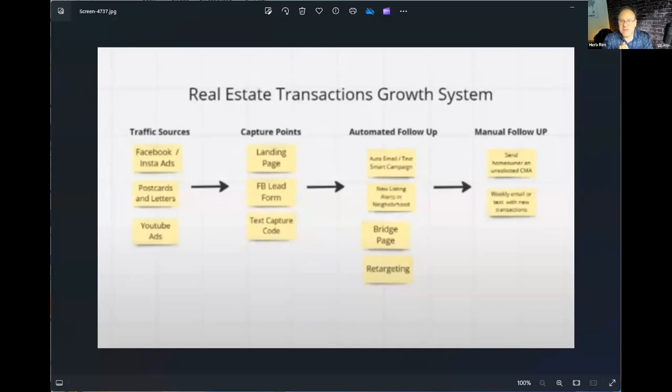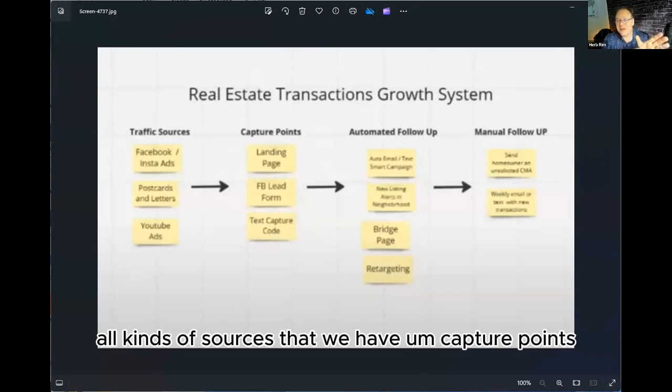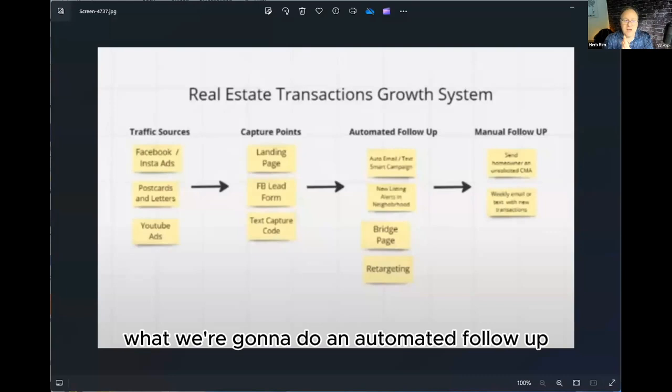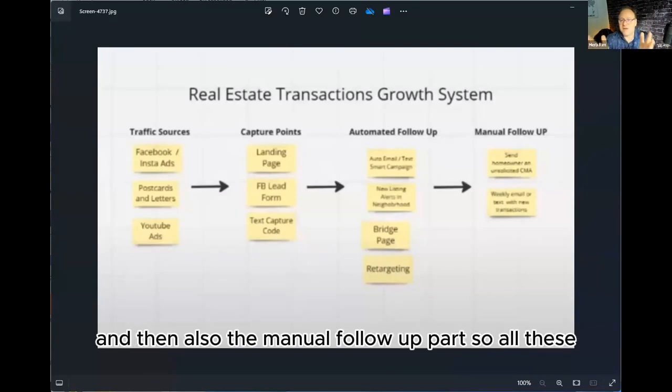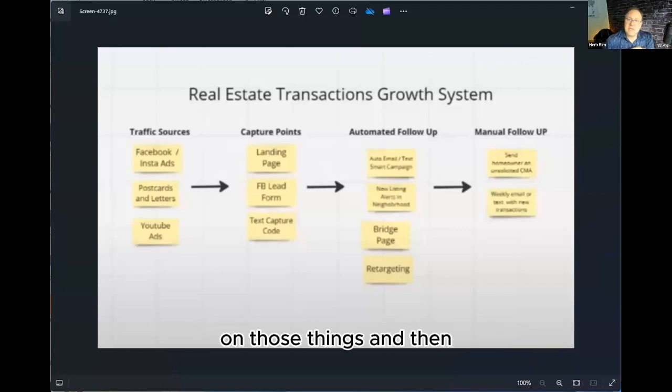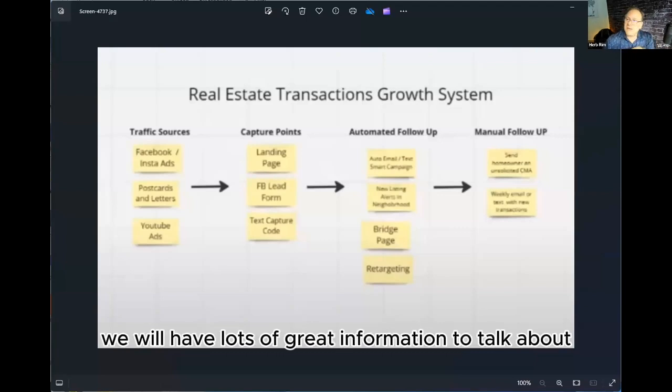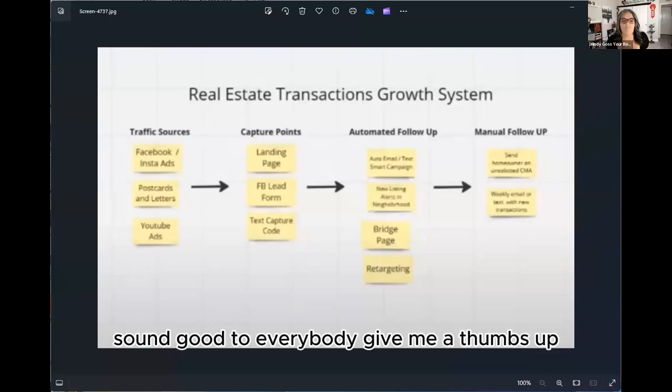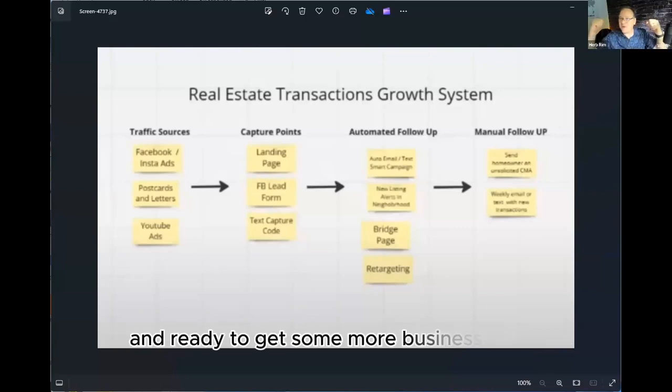Okay. And so we're going to talk about traffic sources, all kinds of sources that we have, capture points, what we're going to do in automated follow-up, and then also the manual follow-up part. So let's just cover these bases here today on those things. And then we will have lots of great information to talk about. Sound good to everybody? Give me a thumbs up. Who's pumped up and ready to get some more business today? All right, thank you.